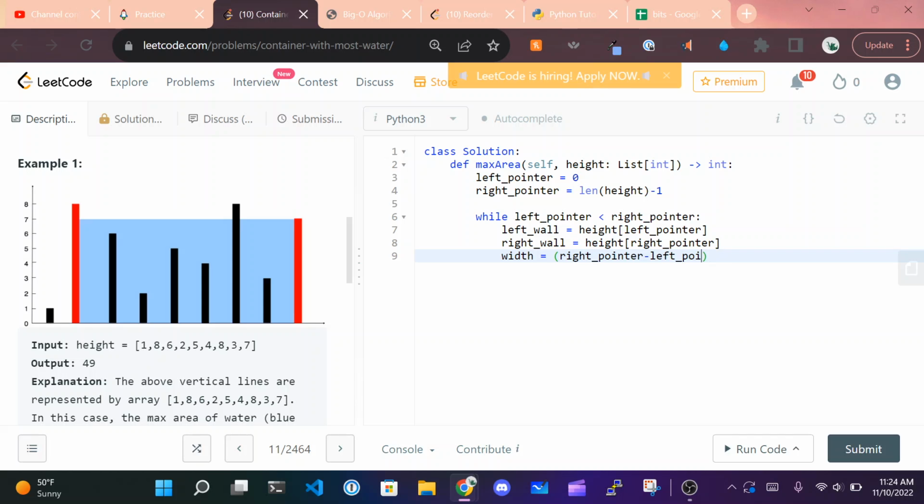Oh, left pointer. Great. So that's our width. And then let's go ahead and calculate our length. Like I said, you can do this on one line, but I like to define our variable so you can just use the variable names instead of writing the operation all out in one line, where it can be a little confusing to read afterwards.